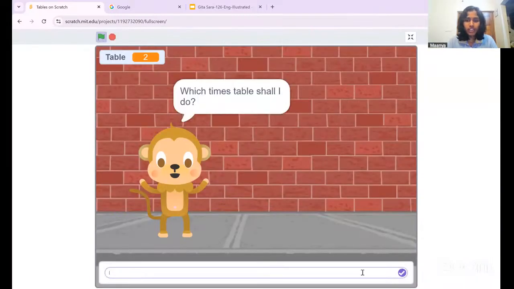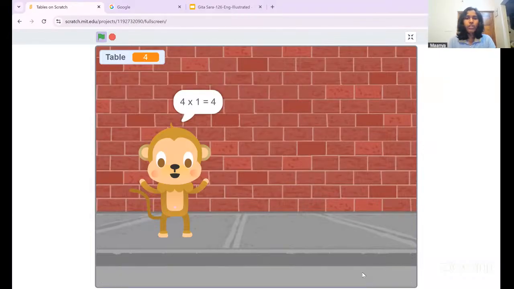So I'm going to start again. It says which times table shall I choose? Let's say 4. So did you all see that? Were you able to follow and do it yourself?